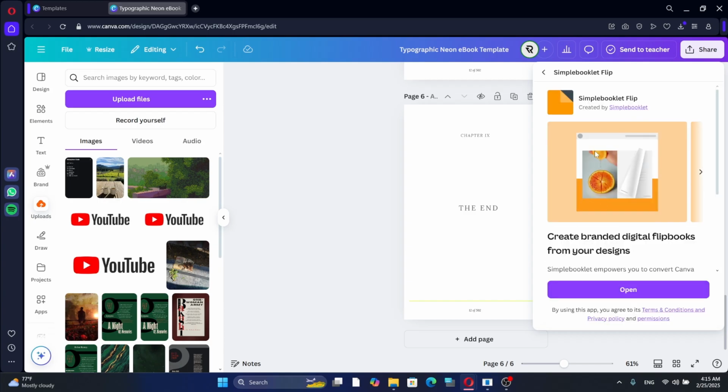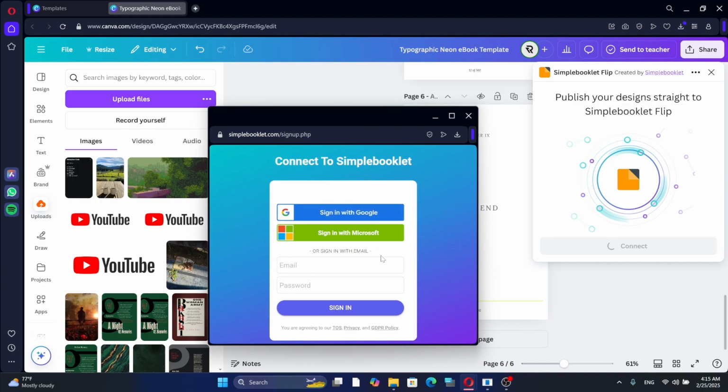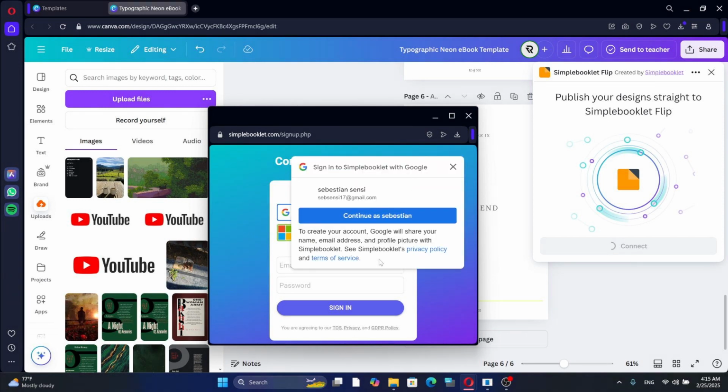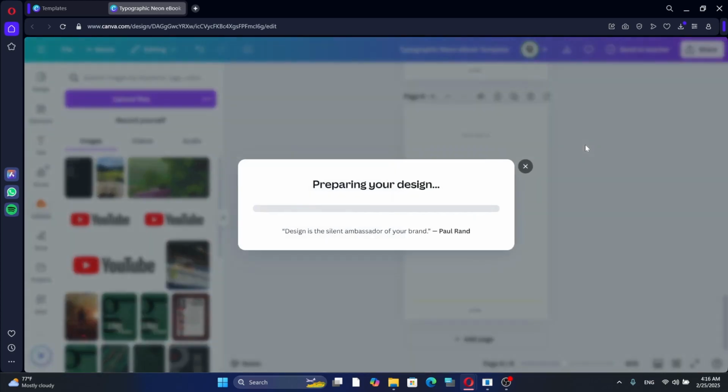This is an external app that integrates with Canva to create a flipbook effect. Click on Open, and a pop-up window will appear, prompting you to sign in or create an account with Simple Booklet Flip. You can sign in using Google, Facebook, or your email. Once connected, click on Export Your Design and then select Save. Your design will now be sent to Simple Booklet Flip.